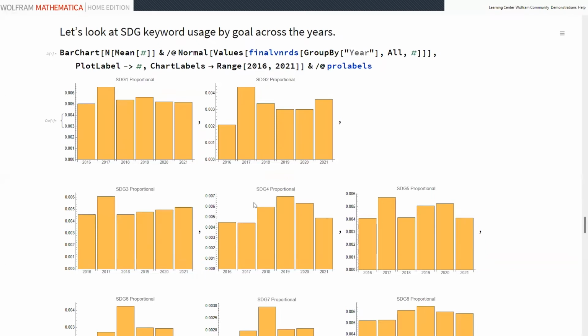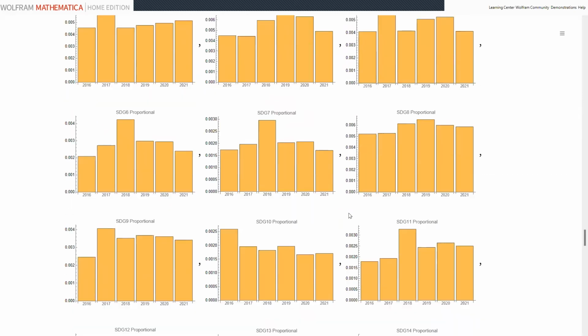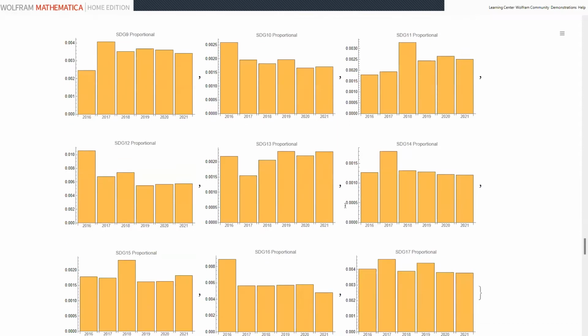Given the disruptions we've seen from COVID, we want to pay attention to what's losing traction. SDG 4 is education, and that's one that we're seeing. When we look at gender equality, and when we look at things like clean water, these are things that we want to pay attention to, the fact that it's being discussed less in these reports.